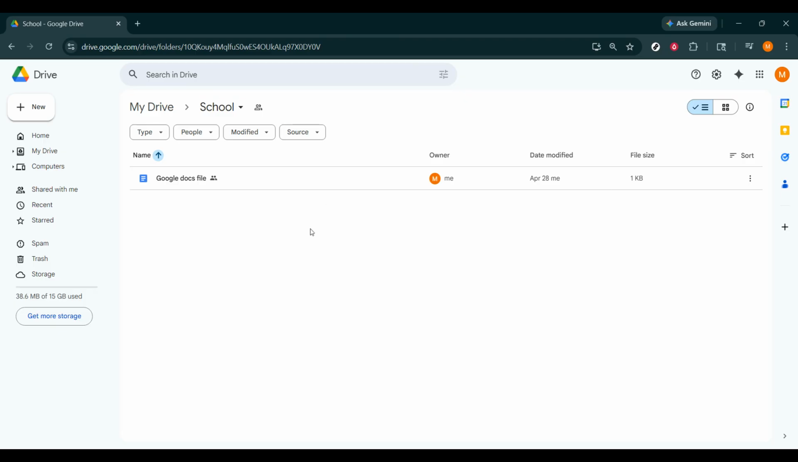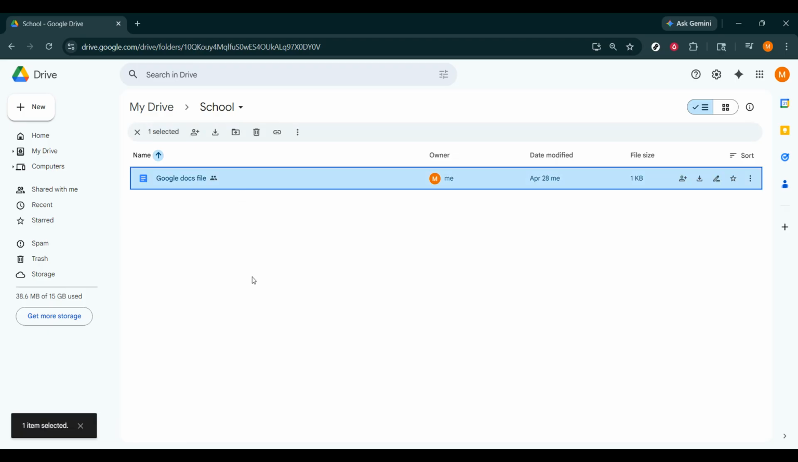If you only need a few files, you can select them one by one. On a Windows computer, hold down Ctrl and click each file to select multiple items. If you want to select everything in the folder, just press Ctrl and A together. On a Mac, you can use Command instead of Ctrl if you're selecting multiple files. This makes it easy to grab everything at once without having to open each file separately.